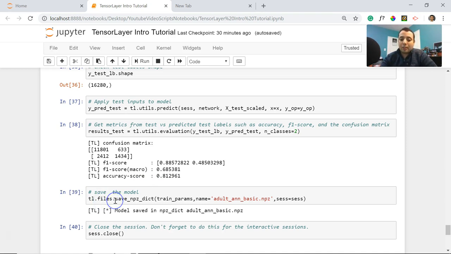So the last couple of things. One, we want to save these parameters so that we can reuse this network and/or improve on it. So we're going to use save NPZ dictionary. This will save the parameters as a dictionary NPZ file. There are other options in TensorLayer, but this is the most straightforward, I thought. What you're going to pass in as parameters is the training parameters, which we predefined before, a name for the file, and the session. And it'll let you know if the model saved successfully or not. From there, because we did an interactive session, we have to, of course, manually close the session. Do not forget to do this.